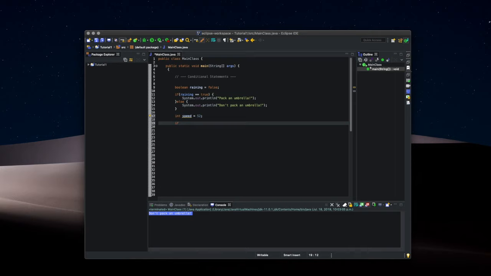Now we're going to have an if statement that says if speed is less than 50, then we're going to print out, I'm just going to copy this because I don't want to print that entire thing out every single time, you're going too slow. Now, what if it's exactly at 50? Well, this is when we utilize an else if. So else if, and we have a certain condition.